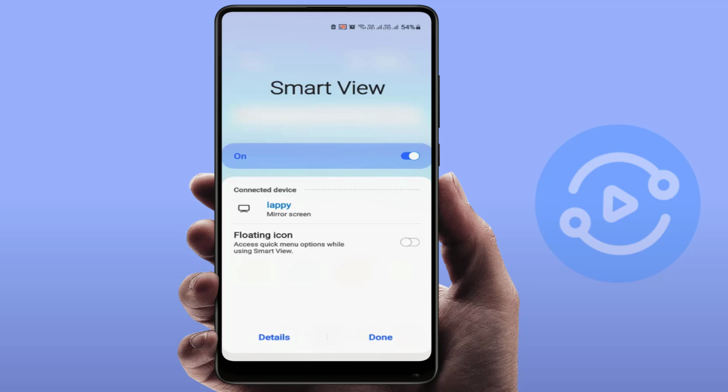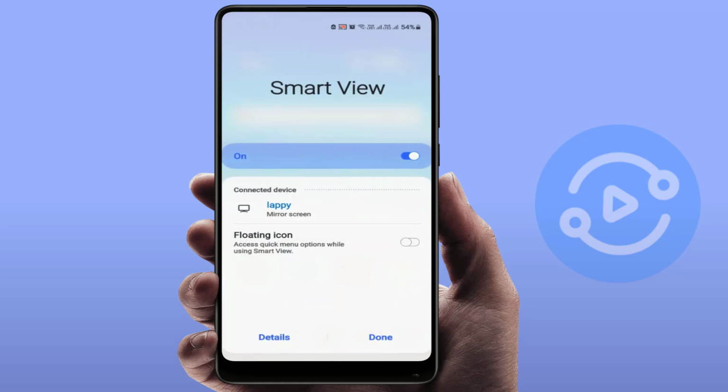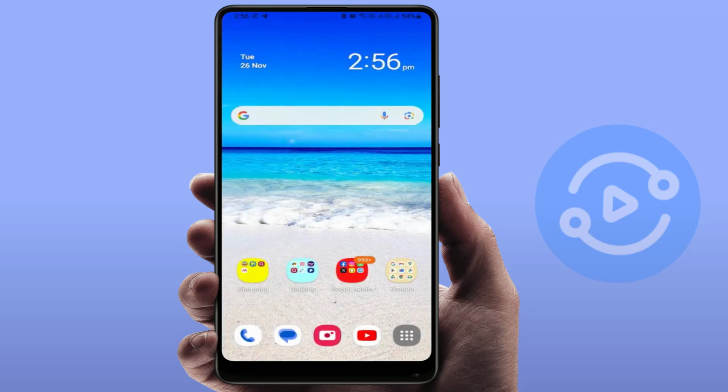You need to enable the airplane mode on your phone one time, or flight mode, whatever option you have. Just enable it and disable it. Okay, and then try to connect your phone. Now it will show your device name here. In case you are still facing the same type of problem, now you can try the next method.